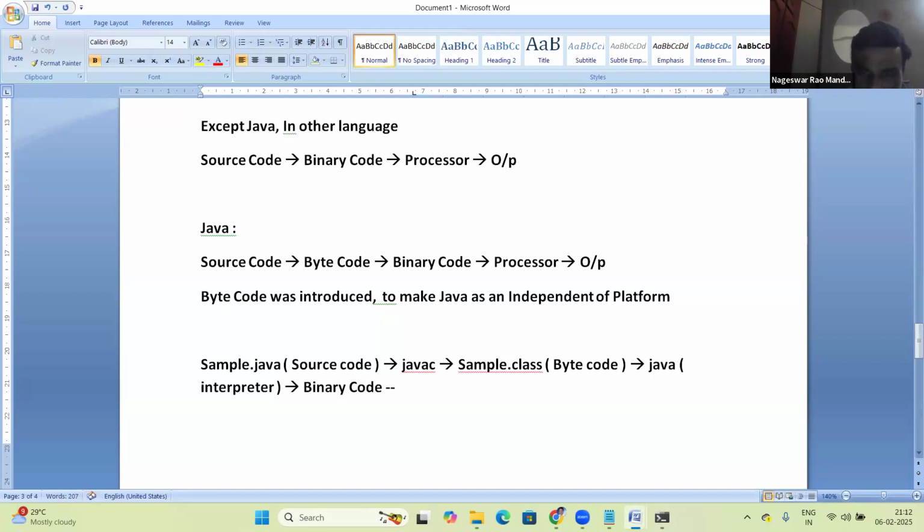After converting into binary code, that binary code is given to the processor. When you come to the Java interpreter, it does line by line conversion, converting bytecode to binary code line by line. The first line converts and executes, the next line converts and executes, the next line converts and executes. It is given to the processor, then executed, right? So finally it generates the output.